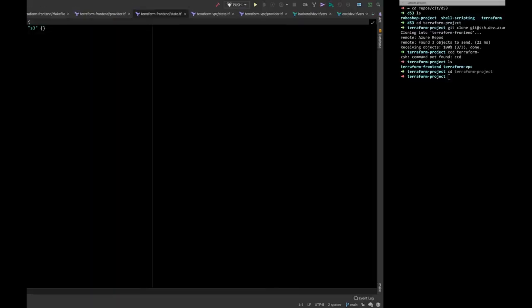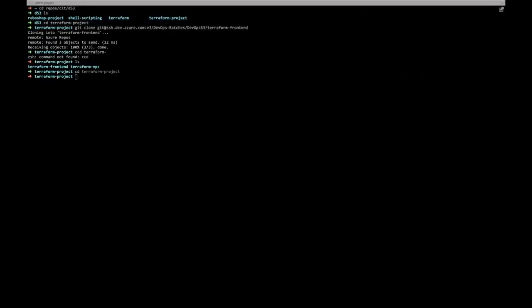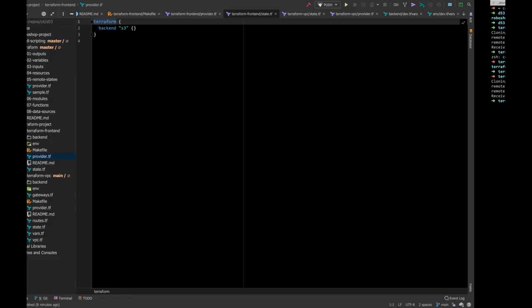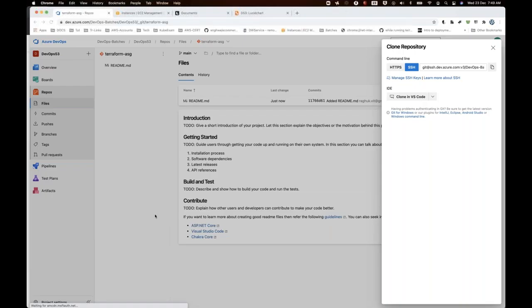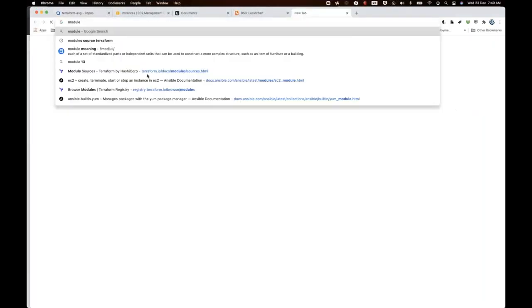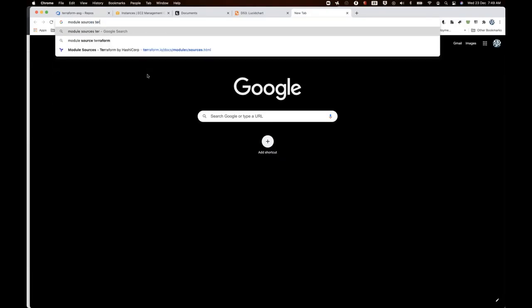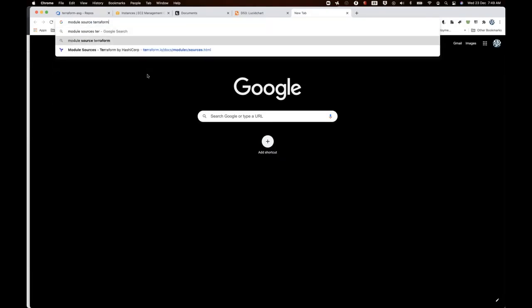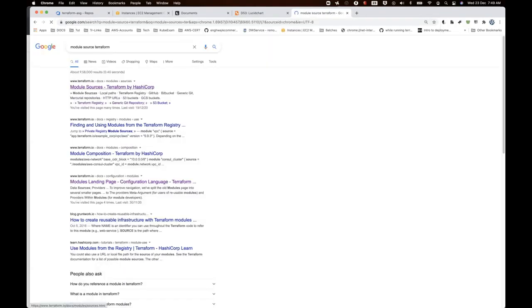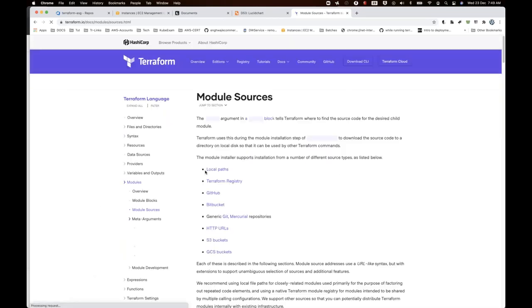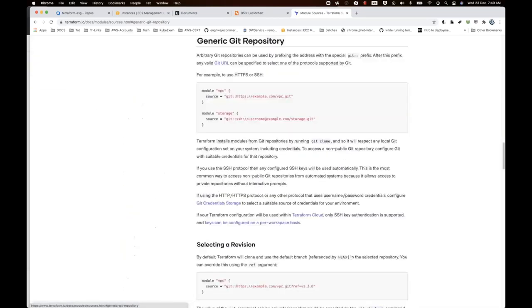All right, and clone. So now I'm entering into the module. This is a separate Git repository, and you remember module sources. I already showed you all the different sources you can use for a module. Under Terraform module sources, you have an option of specifying a generic Git repository, isn't it? So generic Git is what you have.